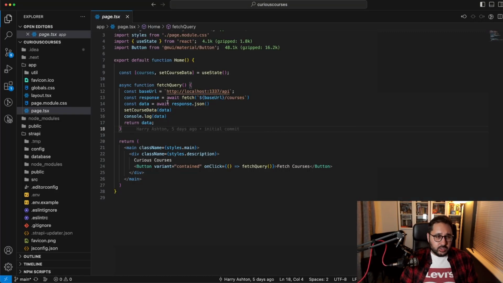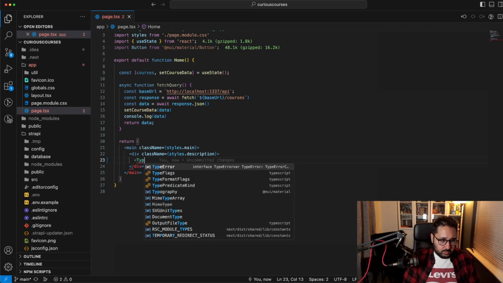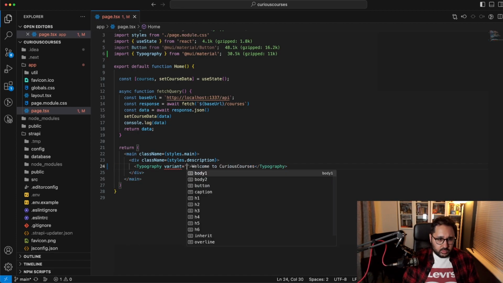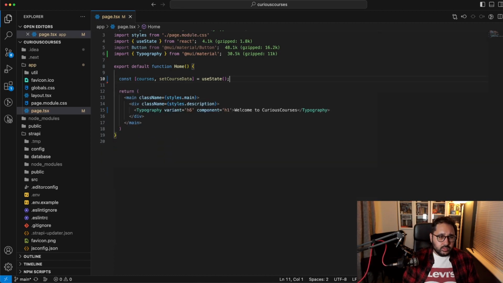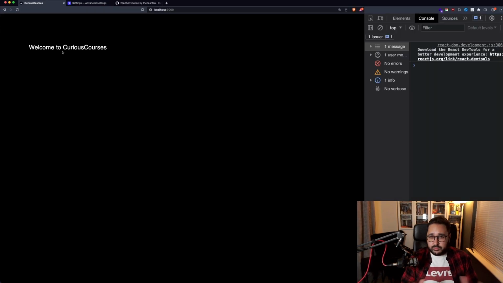So we'll open up VS Code. We've got the page.tsx here. What we'll do is get this, delete it, and add a typography component from Material UI. We'll just put "Welcome to Curious Courses", and we'll add a variant, maybe an h6, and we'll say the component is h1. We do not need this anymore, so we can delete that. Right, that is much simpler. Let's just have a quick look. There we go. Now it's very simple.